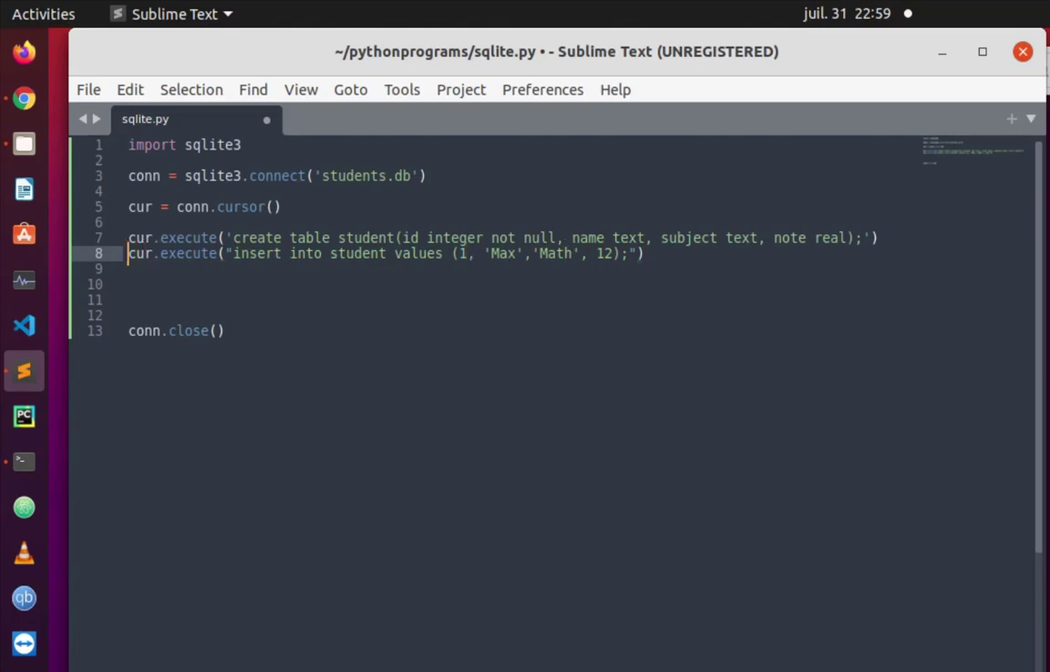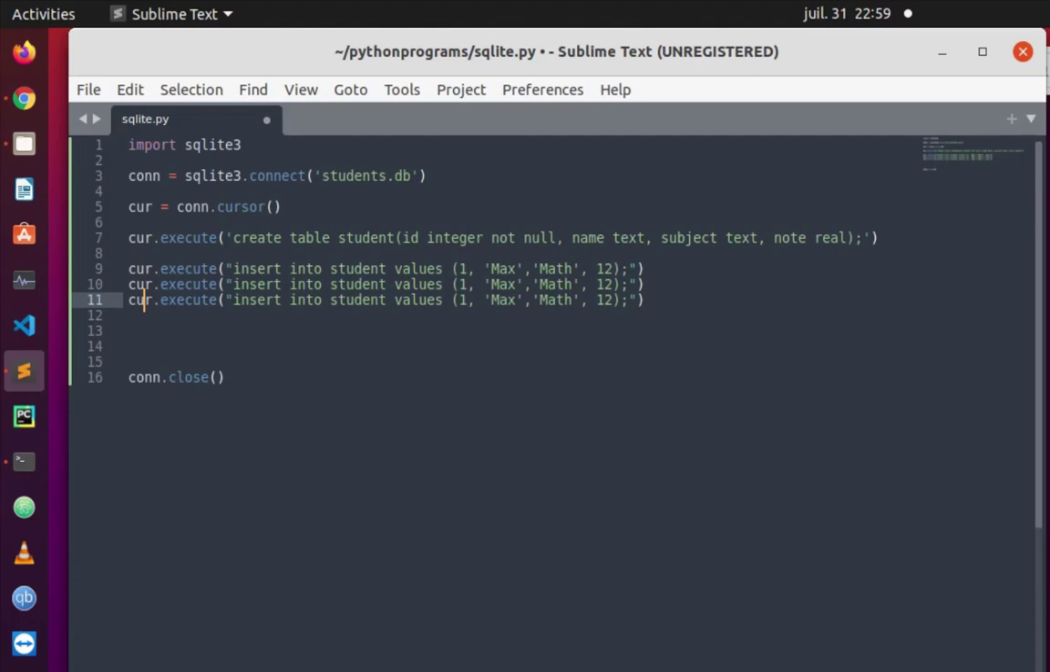So let's add a couple of rows. Let's duplicate this line 3 times, 4 times.